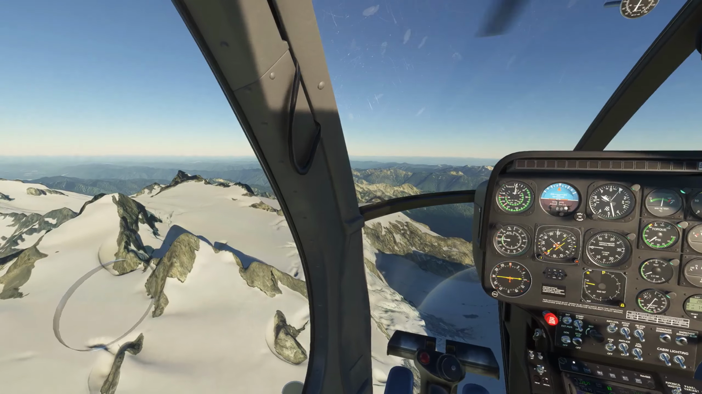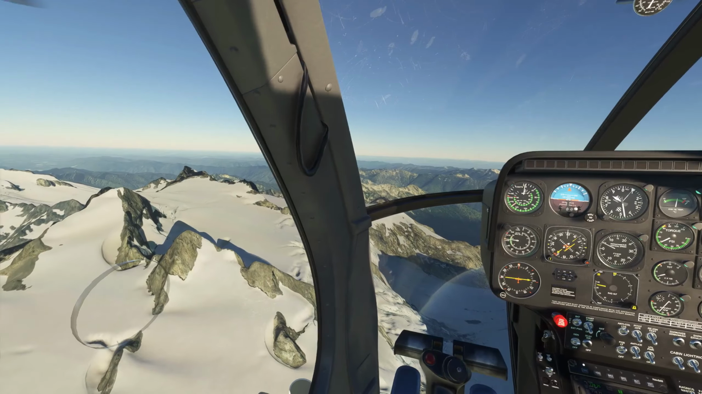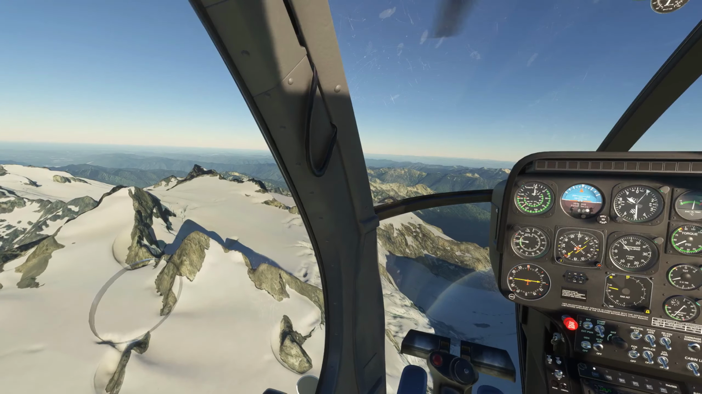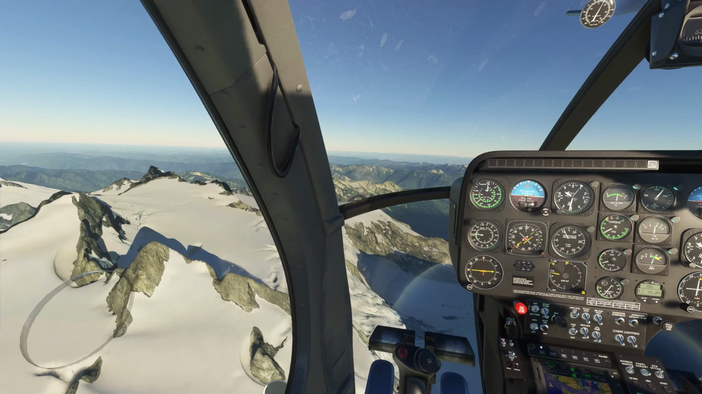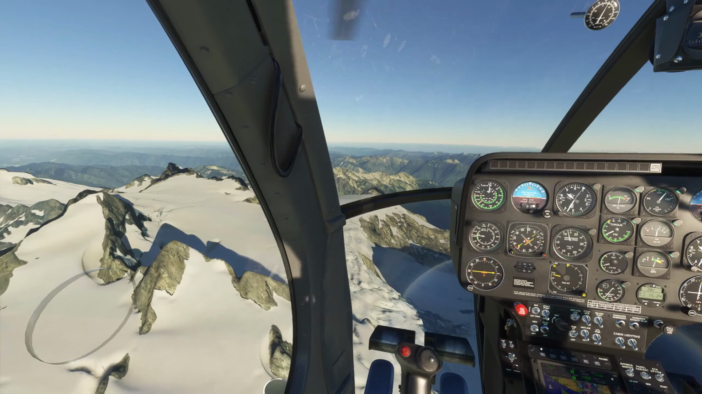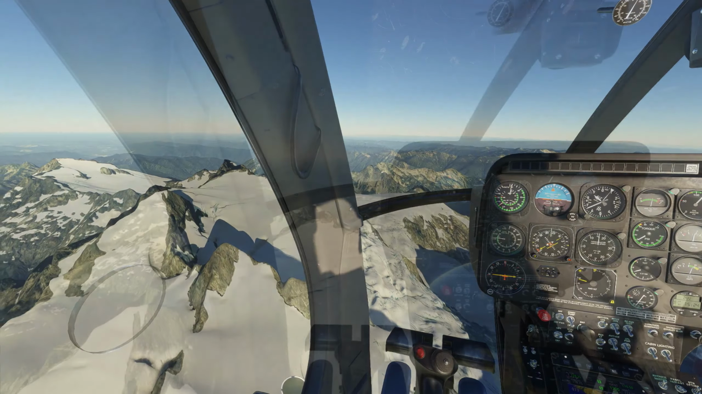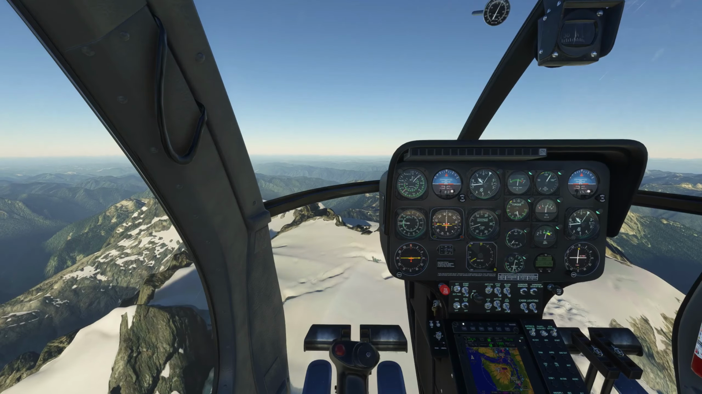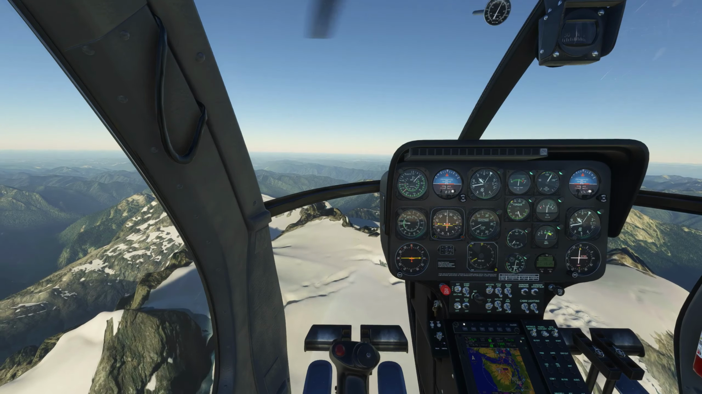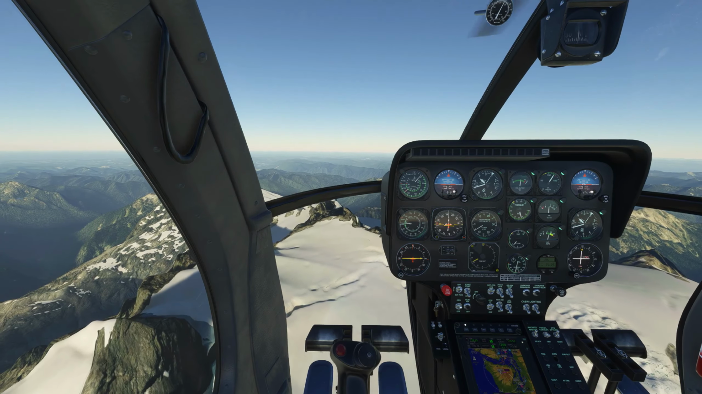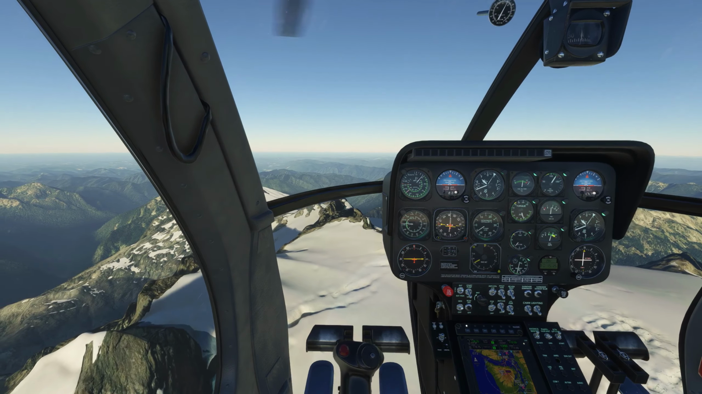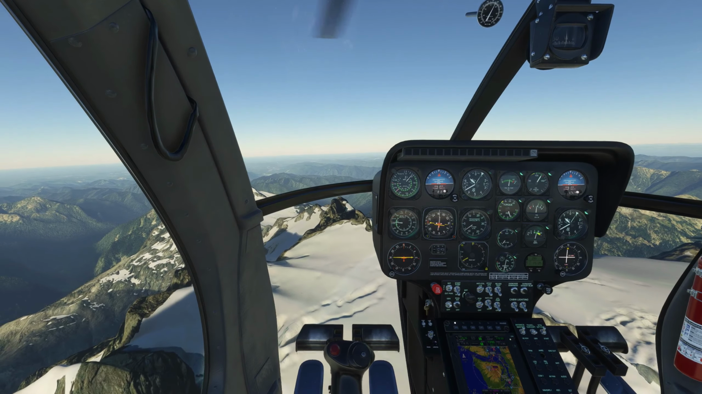May try to put it down there. I'll call that a saddle, kind of between those two peaks. Looks like there's a relatively flat area. All right, let's see what that's like.